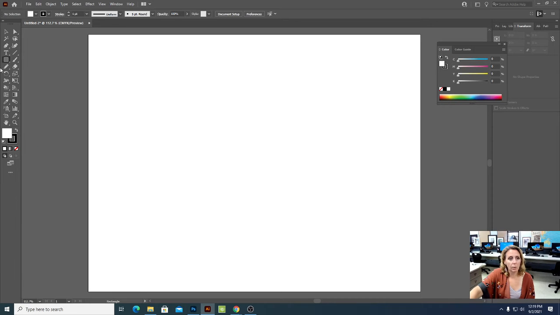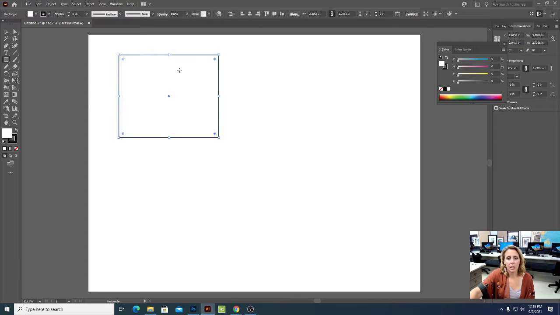All right, with our rectangle tool, we are going to simply click and drag somewhere in our image. So you can see we have a white square, it's filled white with a black outline. So let's quickly review how to change the fill and stroke.